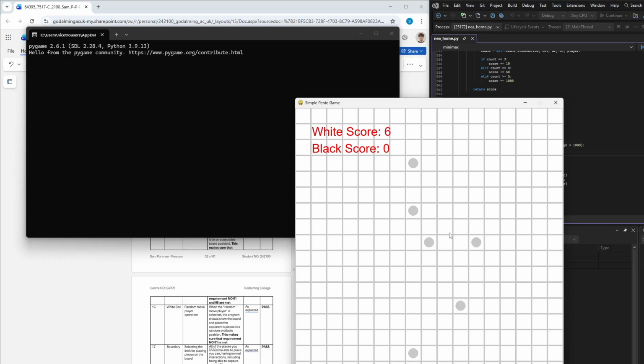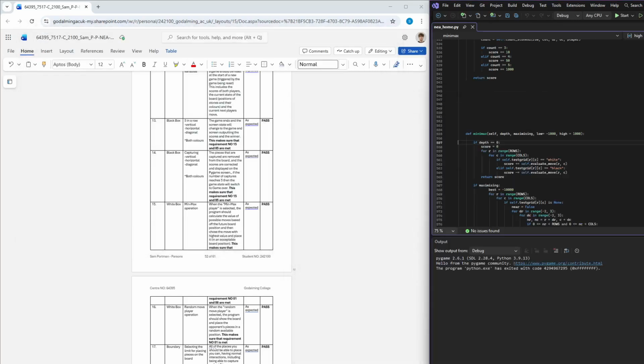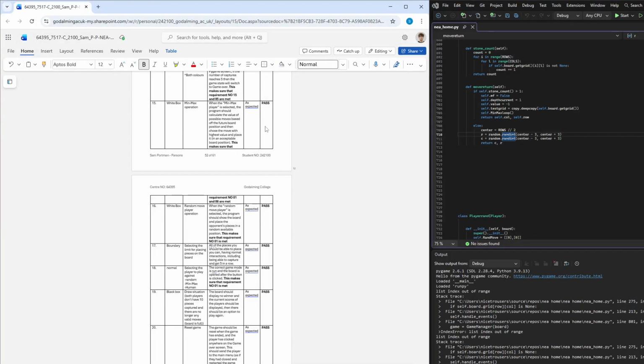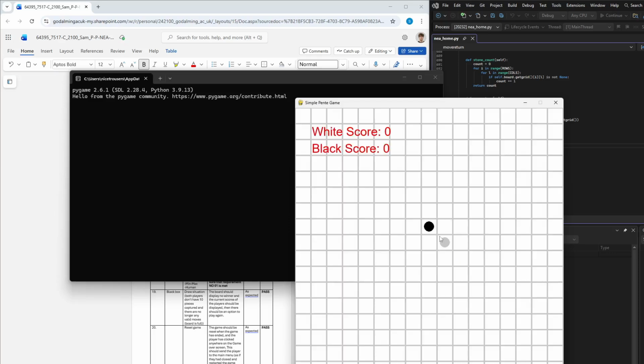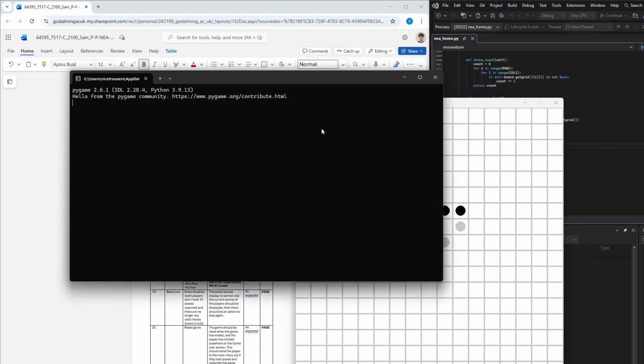As you can see, all of these captures have worked, therefore it's passed this test. Test number 15, min-max operation. This is ensuring min-max works as expected. As you can see, min-max is making moves against me, therefore it has passed this test.